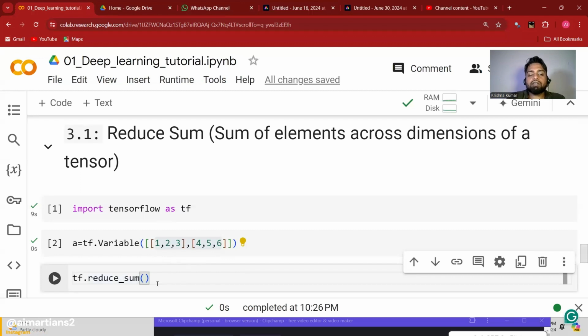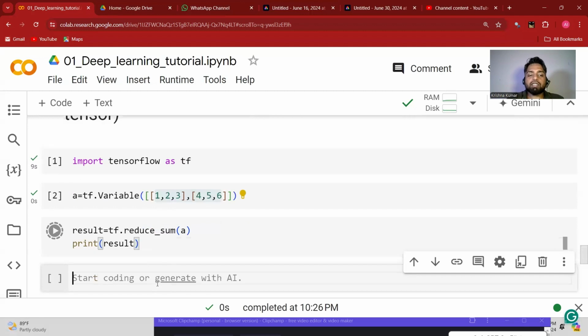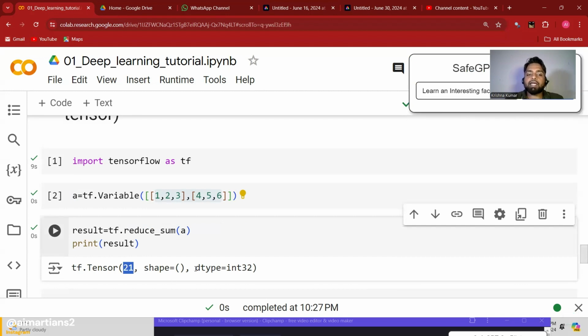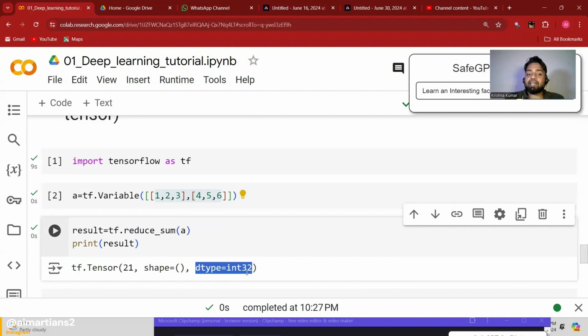So tf.reduce_sum, I have to pass a variable which is A. Again, A is a tensor, of course. And if I hit Shift+Enter after assigning it to a variable, let's say result, and print the value of result, I will get the output, which is 21, as you can see in front of you. And the data type is int32. Why am I indicating the data type this time? Because it will create some problem when we move to the next step, like the 3.2 stuff.